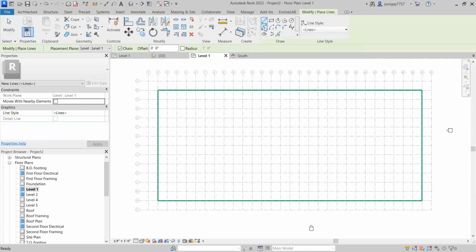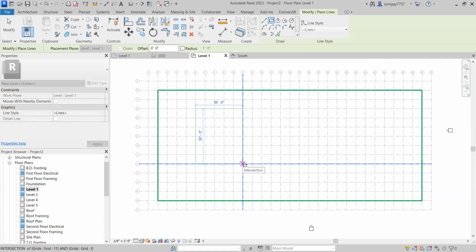Again, model line, rectangle. This left side is gonna be our backyard. Our backyard is 20 feet. So it's gonna start here. The top side is gonna be 10 feet. So let's draw here. And each house is 25 by 30.